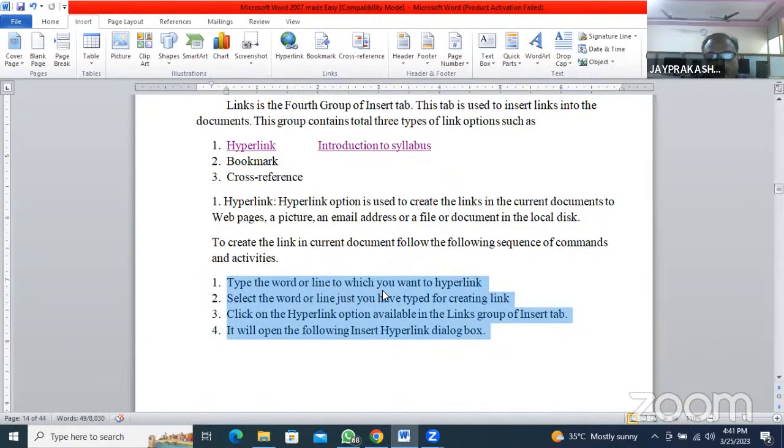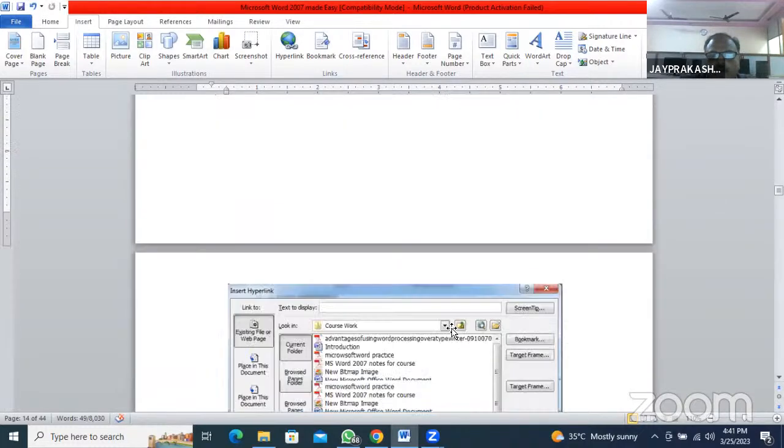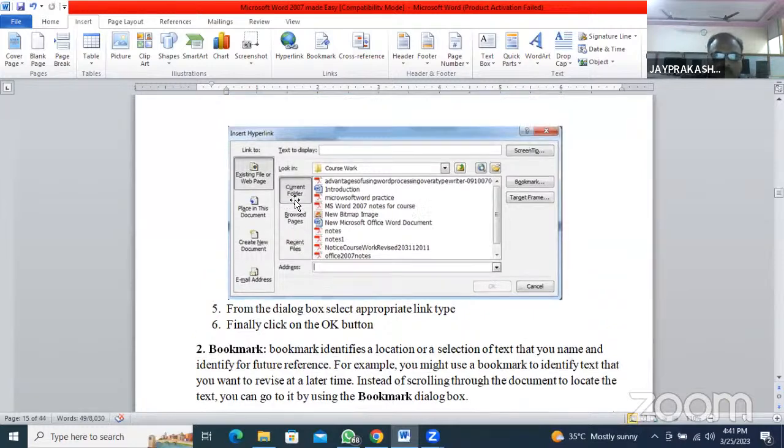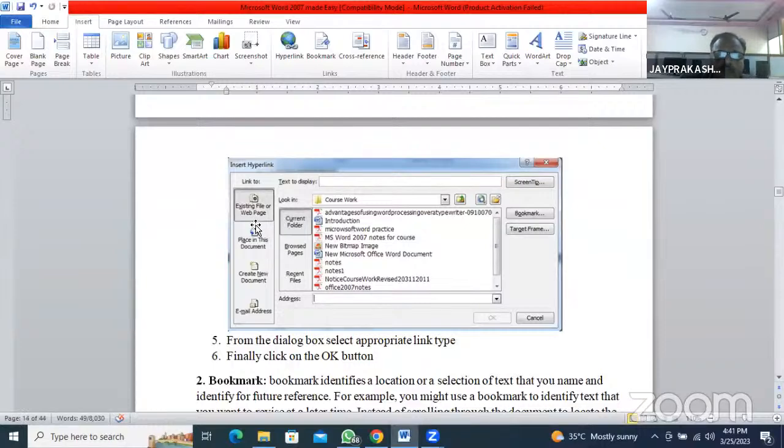Type the word or line to which you want to hyperlink. Select the word or line you have typed for creating the link. Click on the hyperlink option available in the link group in the insert tab. It will open the following insert hyperlink dialog box, from where you can select. From the dialog box, select the appropriate link type. Finally, click on the OK button. I have explained to you existing file, place in this document and into the new document. In this way, you can use.